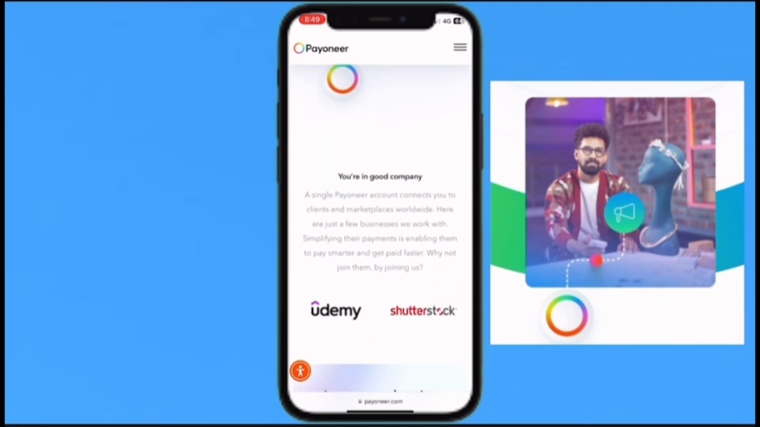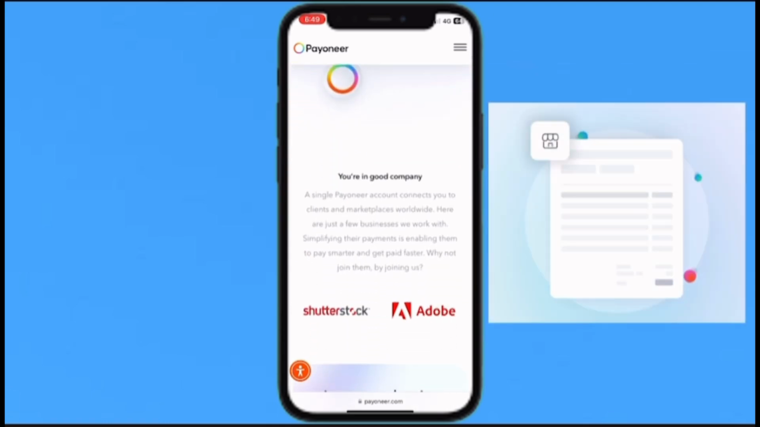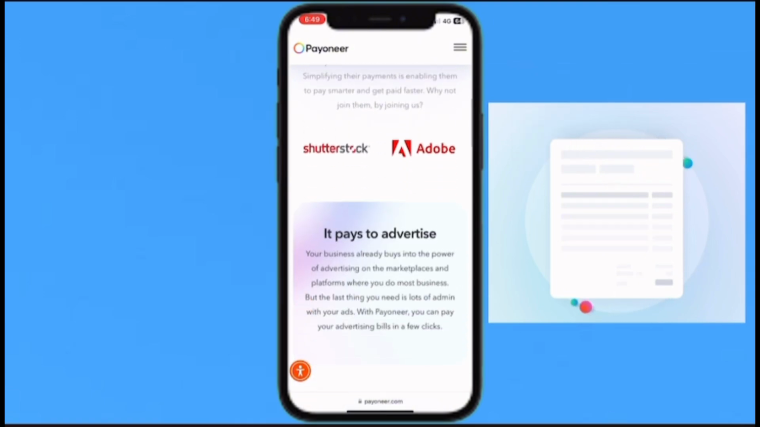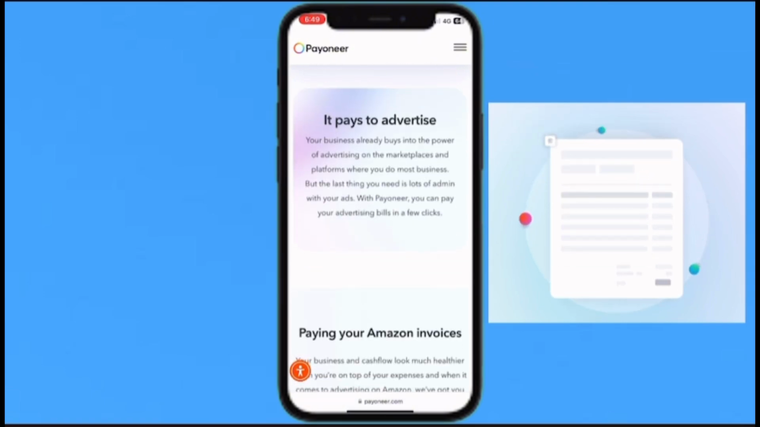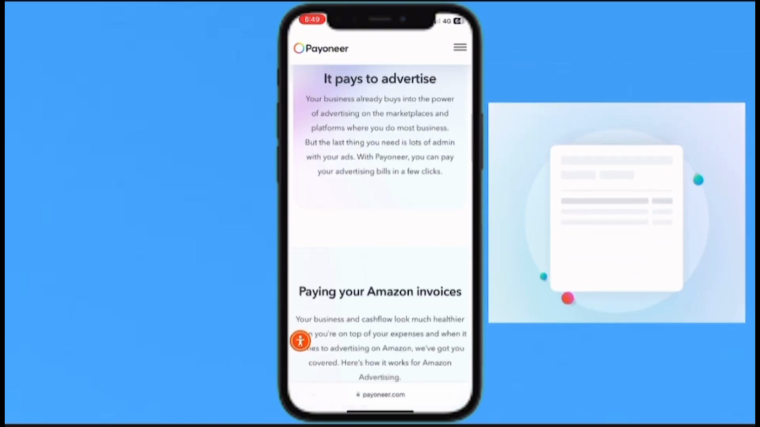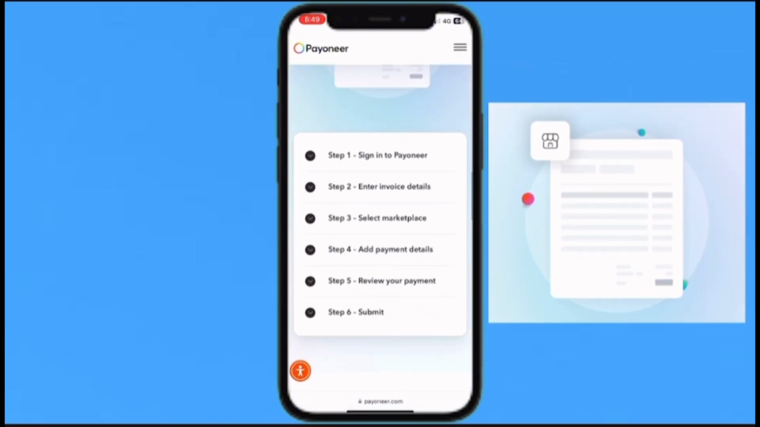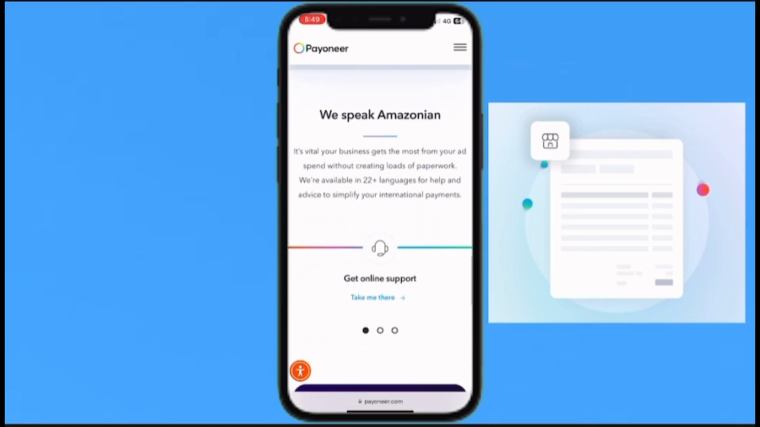So Payoneer is good for digital payments. So it pays to advertise. Your business already buys into the power of advertising on the marketplaces and platforms where you do most business. But the last thing you need is lots of admin with your ads. With Payoneer, you can pay your advertising bills in a few clicks. So it's very easy and simple.